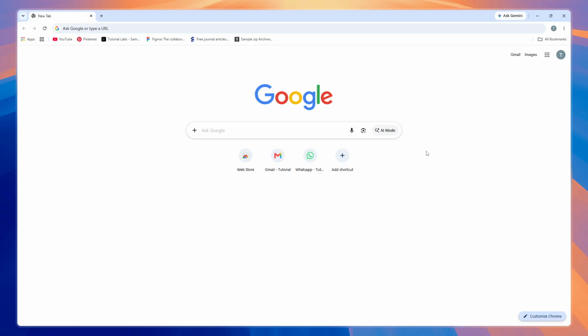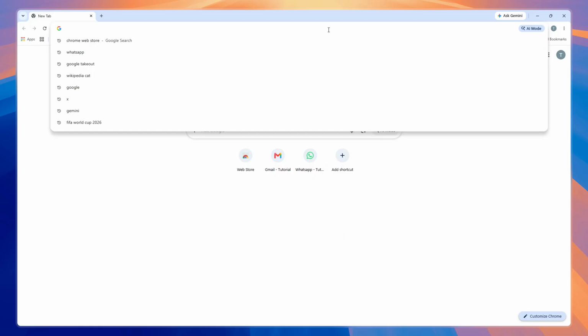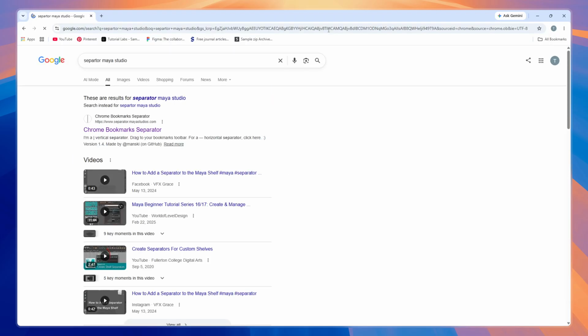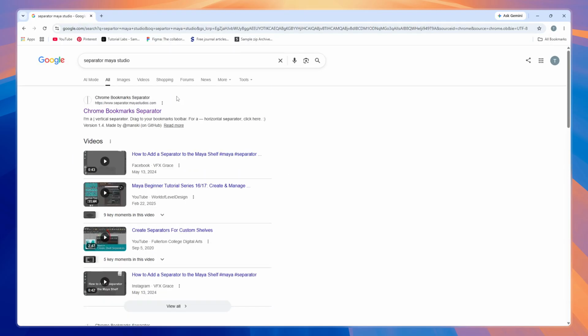Once Chrome is open, direct your attention to the address bar at the top of your screen. This is where you normally type website URLs or search terms. In the address bar, type Sabesa Maya Studio and press enter. This will bring up search results that include a special separator tool designed specifically for Chrome bookmarks. From the search results that appear, click on the first option.